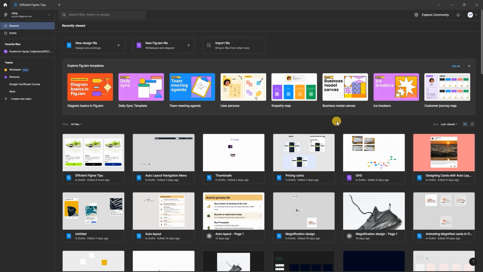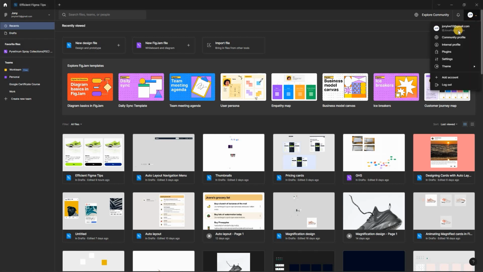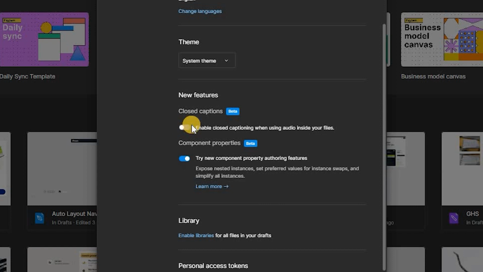To turn this feature on, on your Figma homepage, navigate to your profile icon and click on the drop-down arrow. Click on Settings and in the New Features section, you will see Closed Captions Beta. Now toggle Enable Closed Captioning when using audio inside your files.